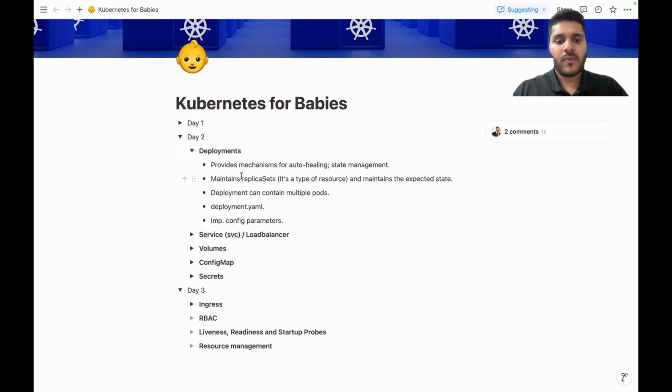Deployment internally uses replica sets. A replica set is a type of resource that maintains the expected state. In a replica set, we specify I need 5 instances of Nginx, so it always maintains that state. Let's say 2 go down, it automatically restarts another 2 instances of Nginx. Next, deployments can contain multiple pods. We'll go through a deployment.yaml file.